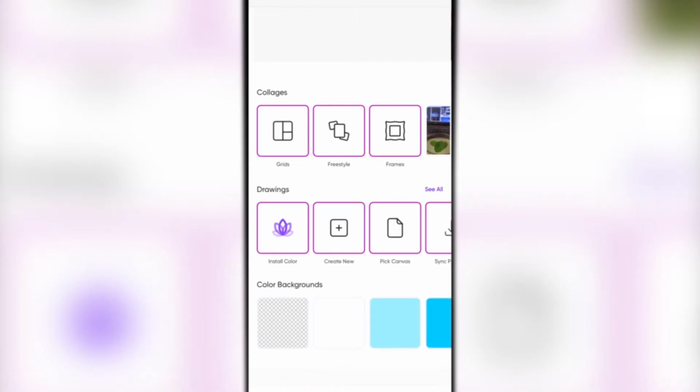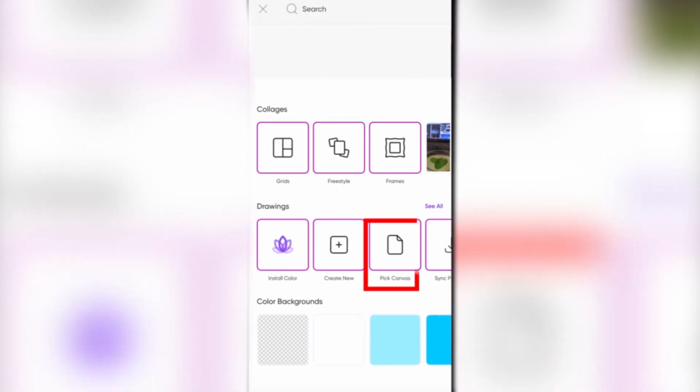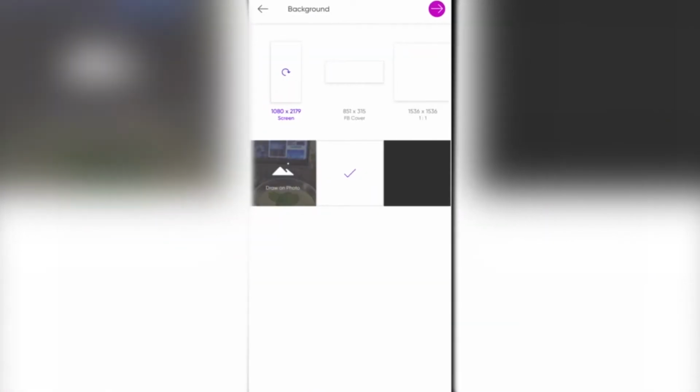Then go back and go to the Drawings section and click on Big Canvas. Here you have presets of sizes, and we can scroll right and left. We go right and find Custom. Click on Custom. Make the width and height as you want; I will choose 2000 by 2000.